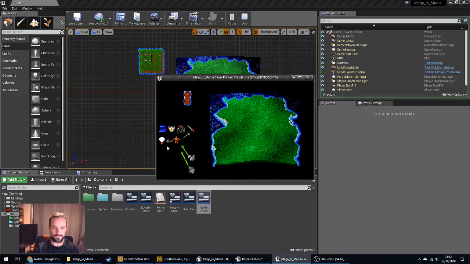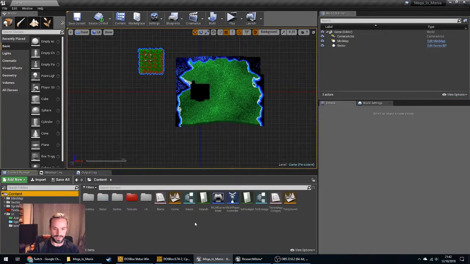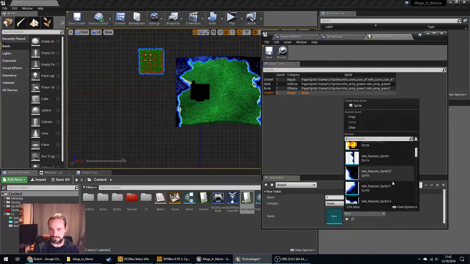We can see that we've got our root menu that we've pre-created. We can go into the research, and we can see now we have the first 3 technologies available. So we can prove that this all works by going to our data table for our technologies, which is that one. And we can add another technology, and we'll just add shield 2 because that's a fairly easy one to add. Shield 2. Select the appropriate sprite.